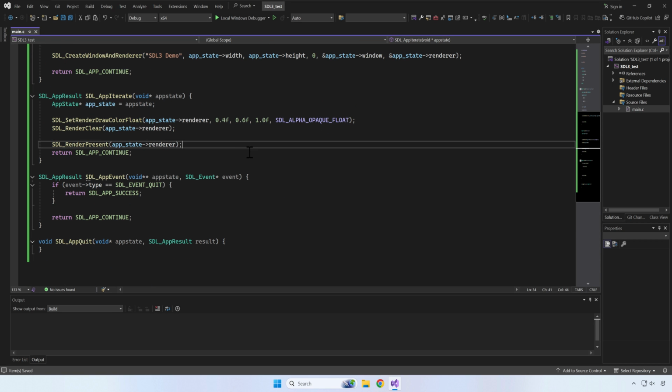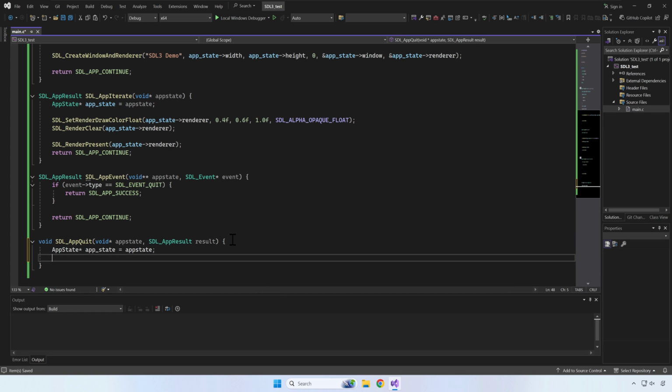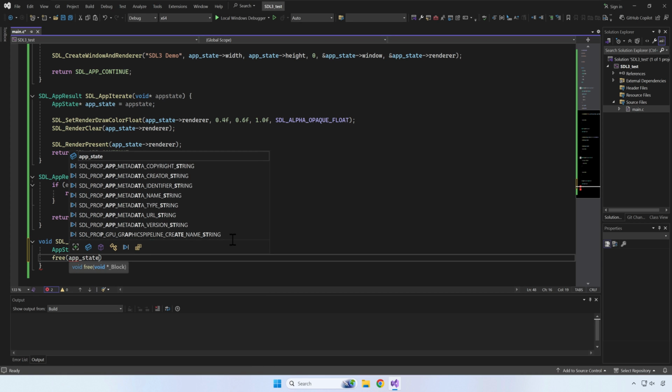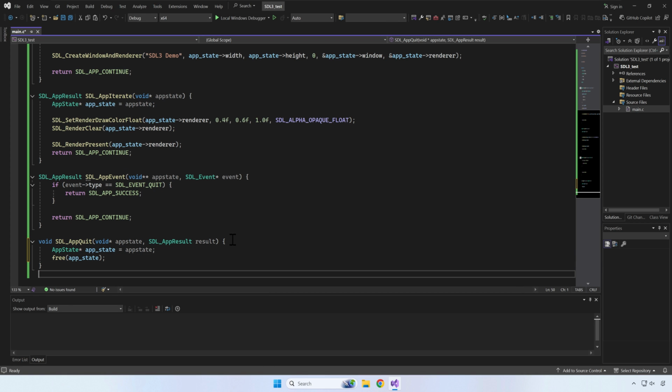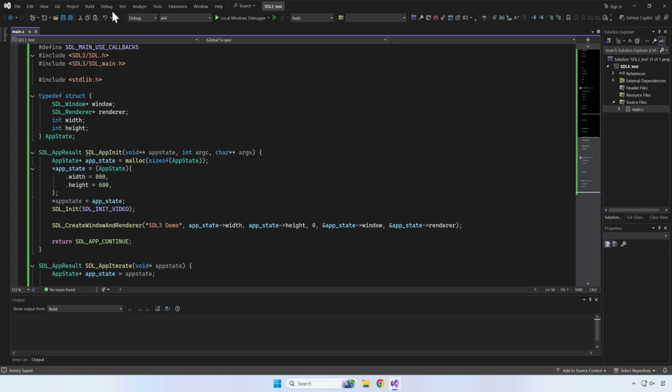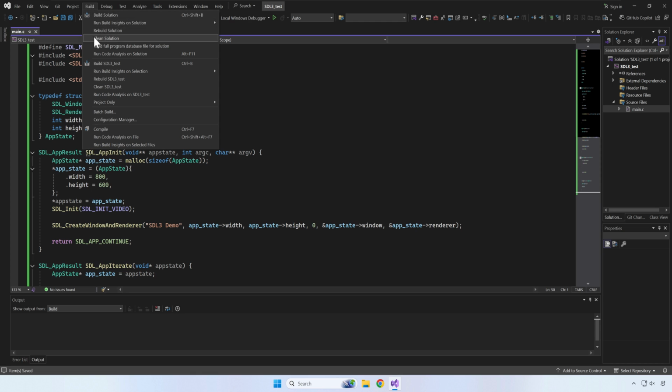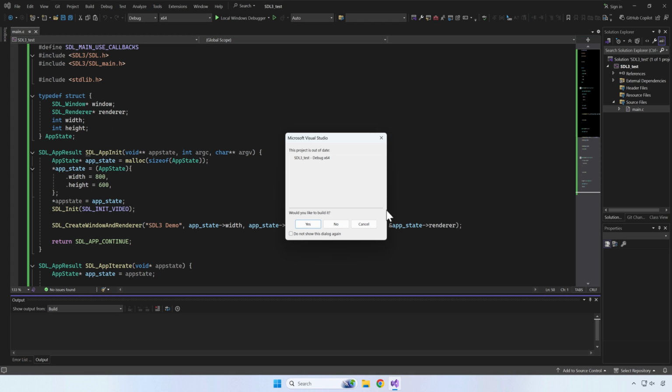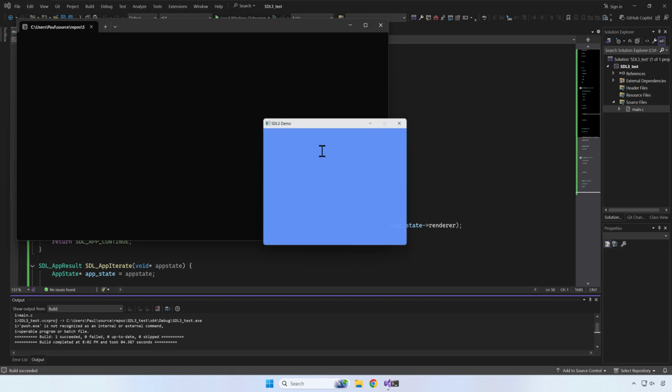Finally, we can free our heap allocated app state in app quit. Since this was allocated by us, SDL won't free it for us. We are done with the house cleaning, no more global variables. Let's rebuild our app and check if everything works as expected. We are good.